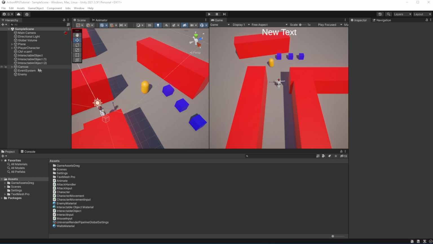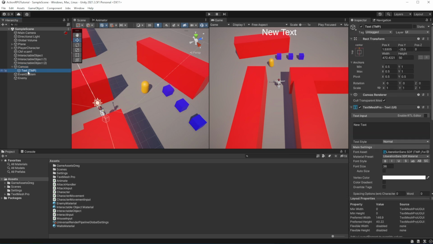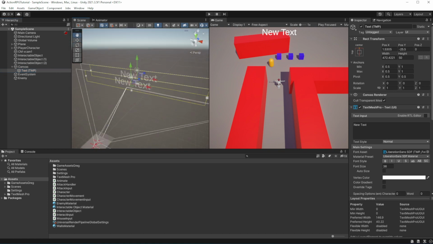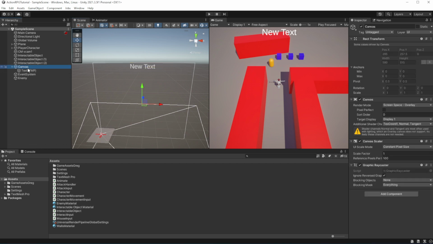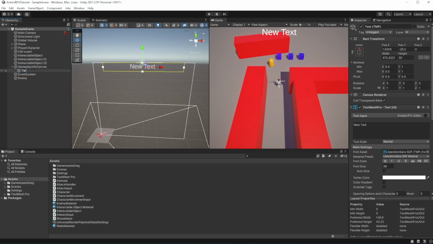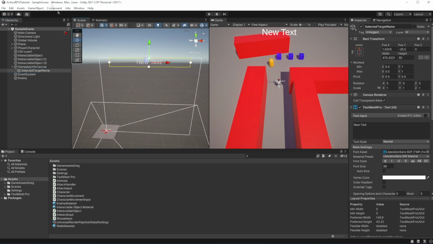So select this object. Let's rename it, and rename canvas to be more clear of what it does. Create an image to represent the base for the bar.